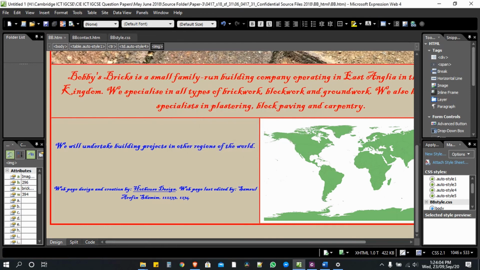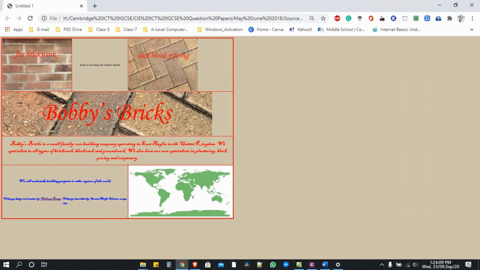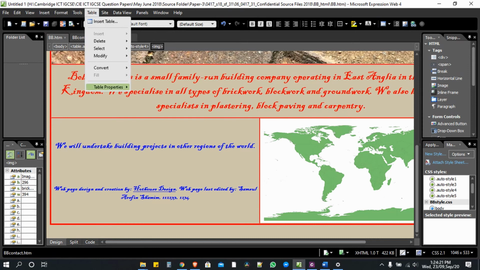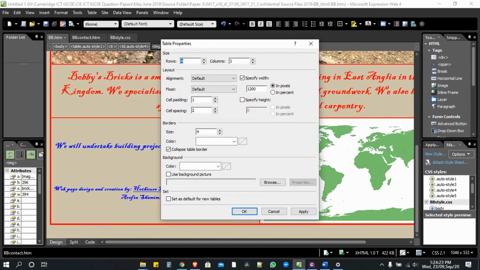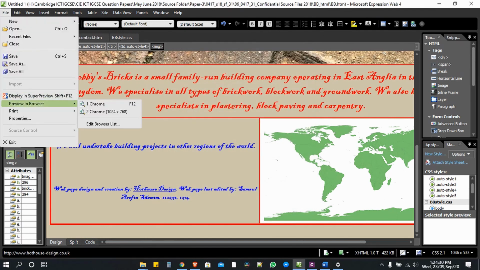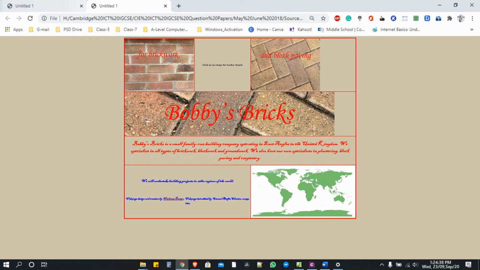Okay, so this is our home page. As you can see, the table is not centralized, right? So we have to fix it. Go over here, table properties, table is not centralized, so set it to center, apply, OK. Then again preview. As you can see, it's now centralized.